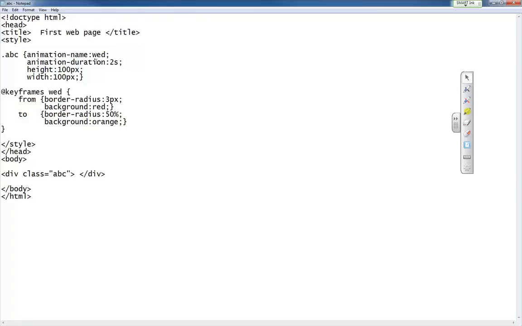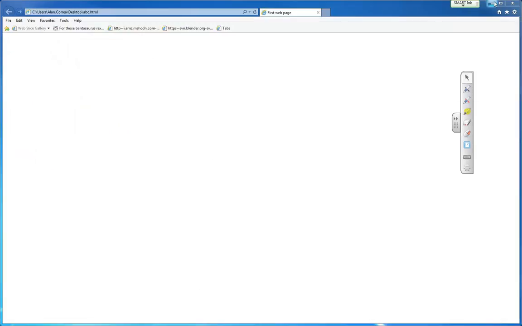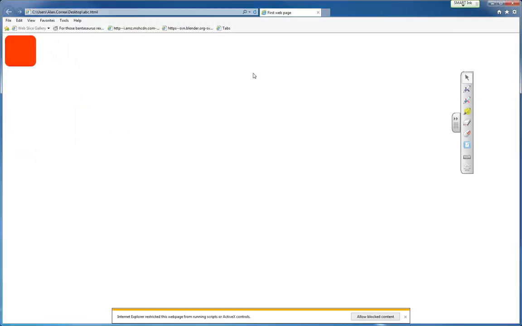And then height, with animation. Okay, there you go. Control S. Refresh. And then I get a square, and then there you go, it changes and disappears. Now I have to refresh the web page because by default it only plays the animation once. I don't have to hover over it, I don't have to move the mouse, the animation automatically plays.